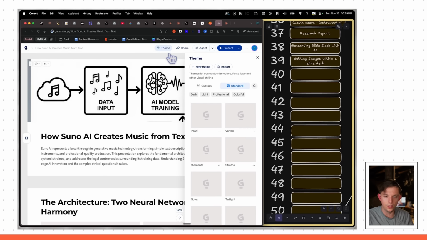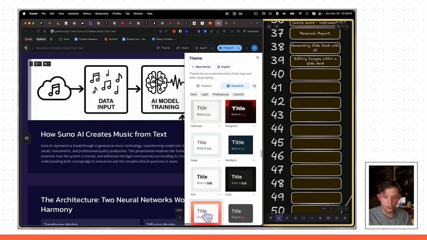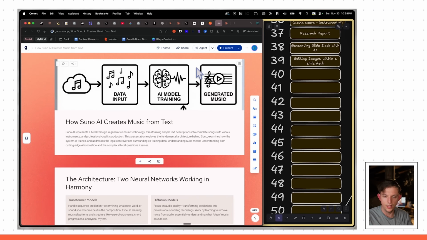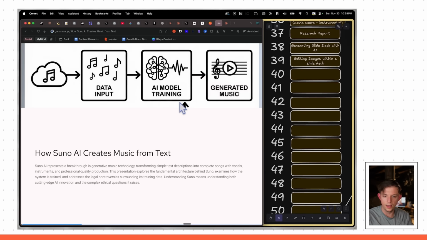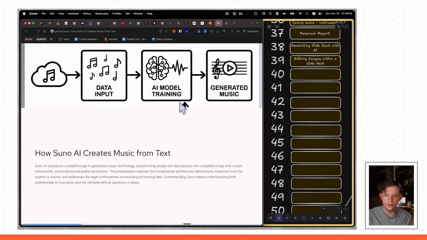It's very easy to change the theme. Now that I'm looking at this, this one's kind of boring, but you can just change the theme. I kind of like this one. This matches our company's colors. And so you can just create these slide decks, and it's very easy to present these. You can go to the next slide, and it's pretty fun to use.